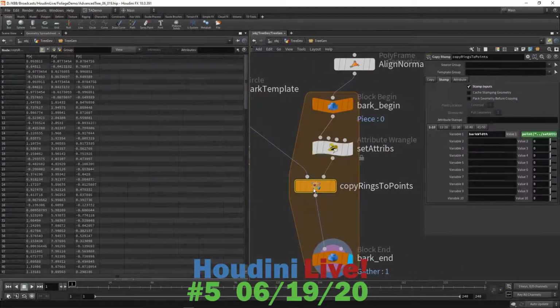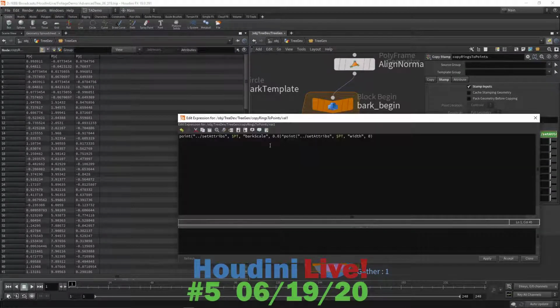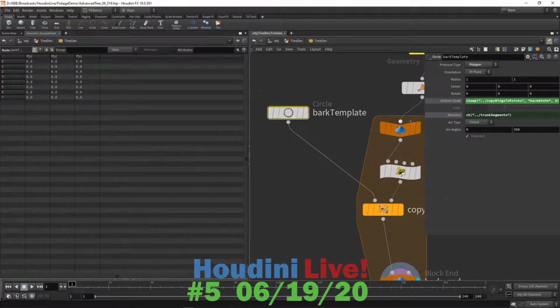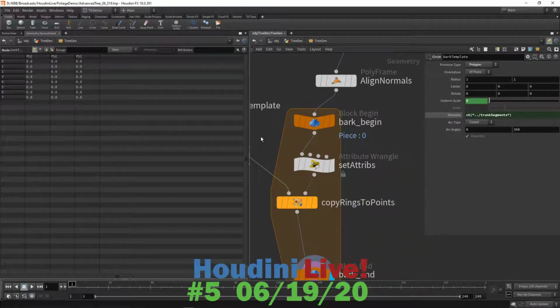So let's see if just width works here. I'm going to click up here, point E. I'm going to make sure that we just have width. So I'm going to click X here and click apply. All right, do we have anything here then? Now let's check our uniform scale, and it's still 0.